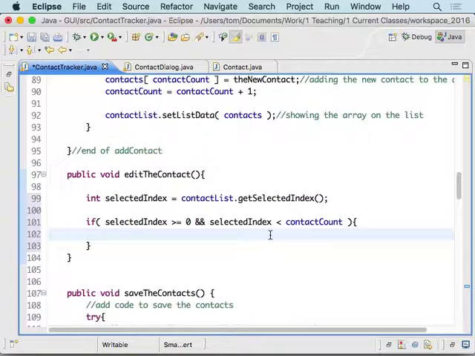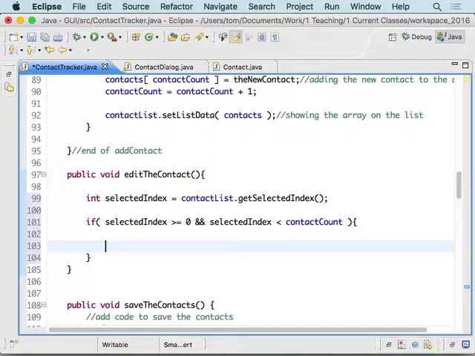So inside of there, we're going to do some more steps here. The first thing that we're going to do is create a reference to a contact. So we're going to say Contact editMe equals contacts, which is my array, at selectedIndex. All right, and I'm going to come back and explain all this again, but I just want you to follow along with me for now.